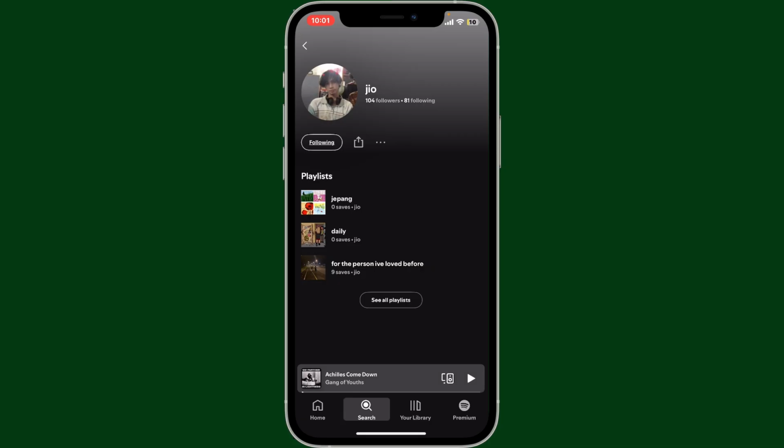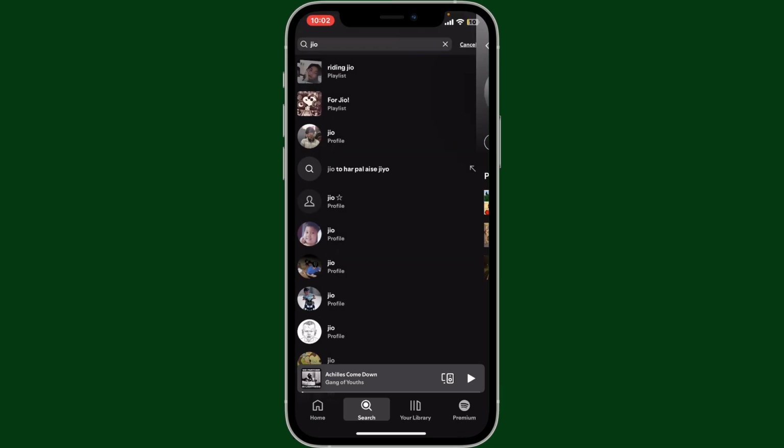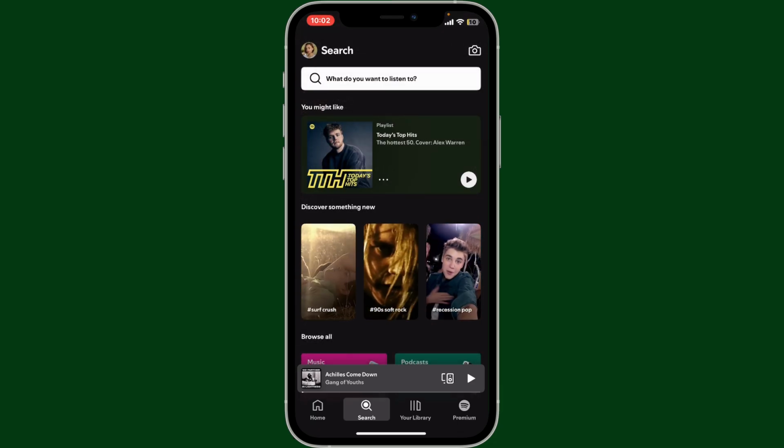After you do that, you will be following the contact. Now you will be able to see their public playlist and updates. That is how you easily follow someone on Spotify.